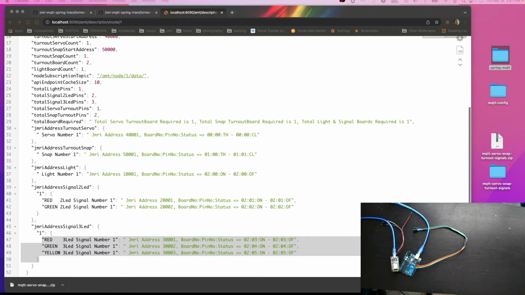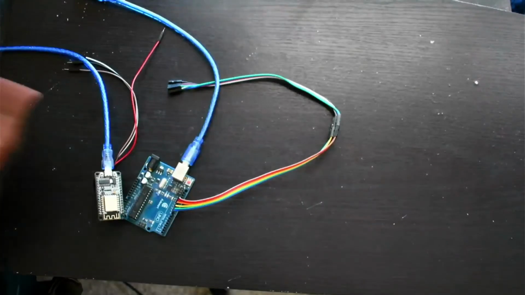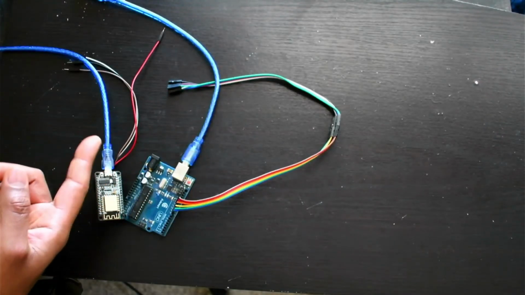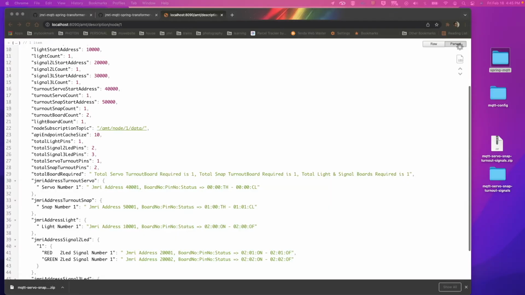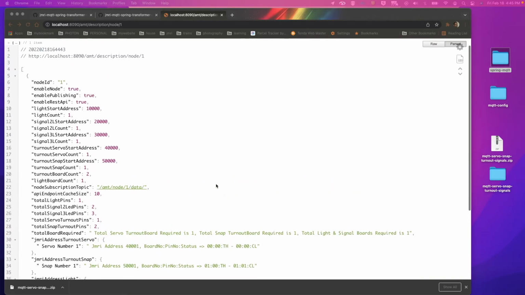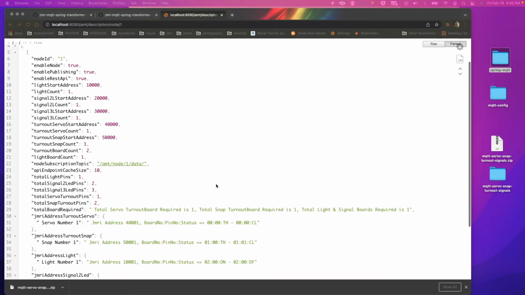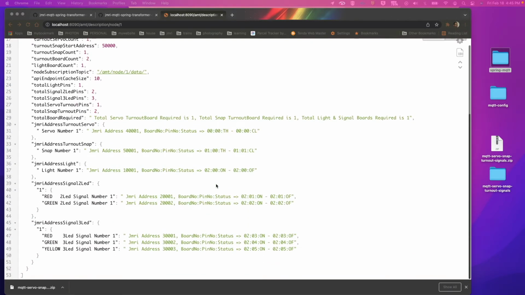So let's do one thing. Let's configure this thing together and then get the other boards and do the testing. In the earlier section, we saw how we can get the configuration using the REST API. We have gone through all these things. Let's go through the configuration first.